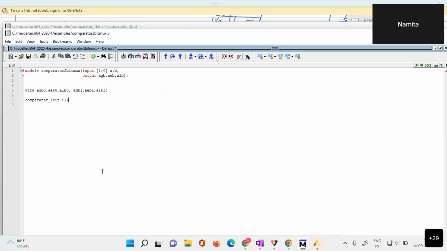So C1 is mapped to A1, comma B is mapped to B1. Here in further state, A greater than B is mapped to A greater than B1. A less than B is, then we have A equal B, so A equal B1. Then we have A less than B1.